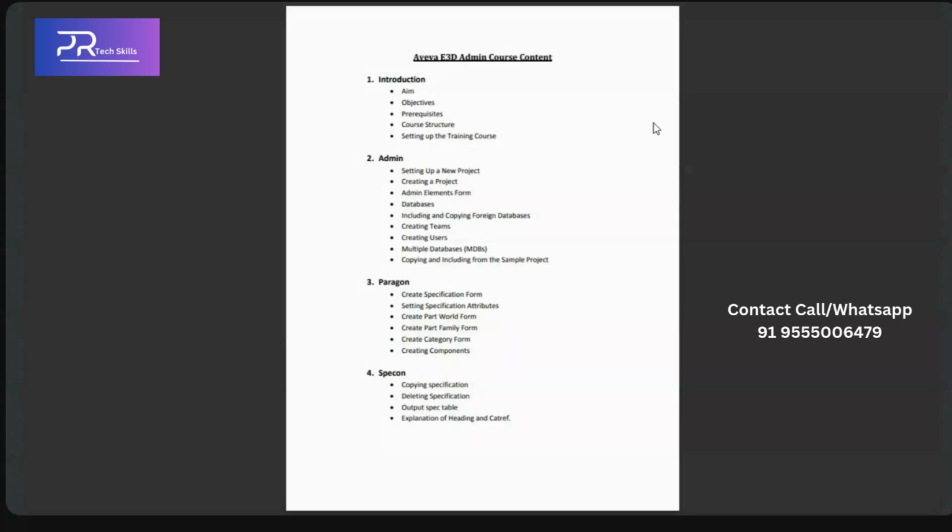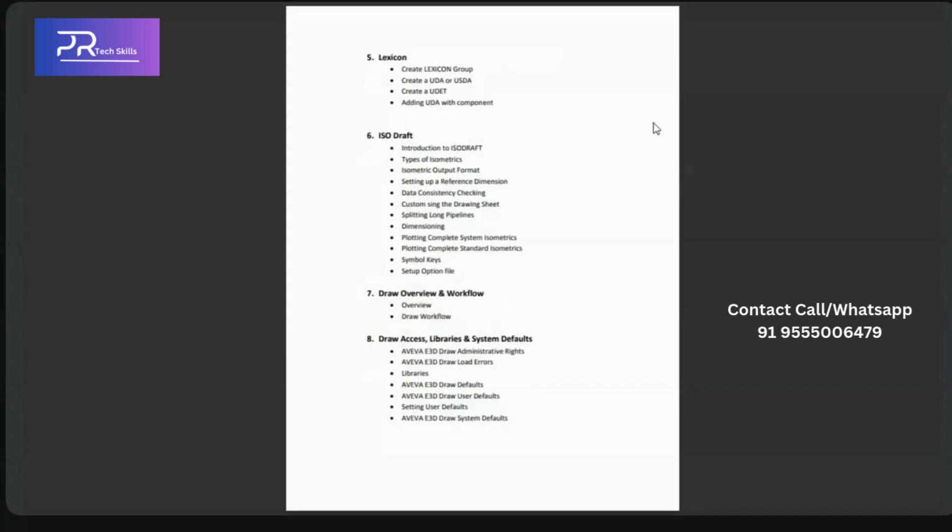So we will be studying the concepts specific to E3D. So we will be studying the lexicon group, how to create it, what is UDA, what is USDA, okay, what is UDET, and how to add a UDA with respect to a component.